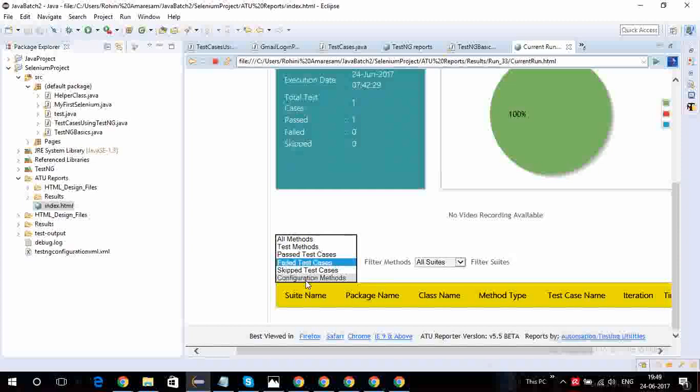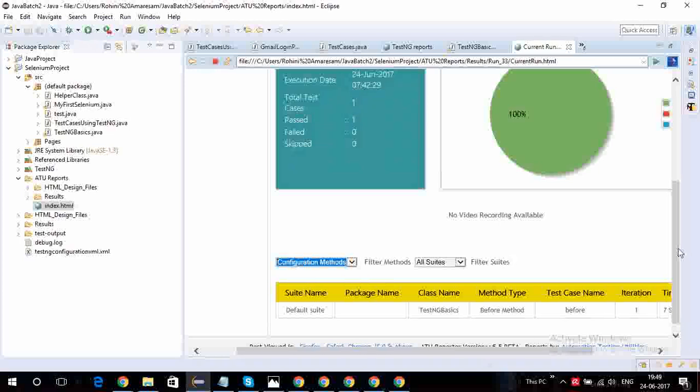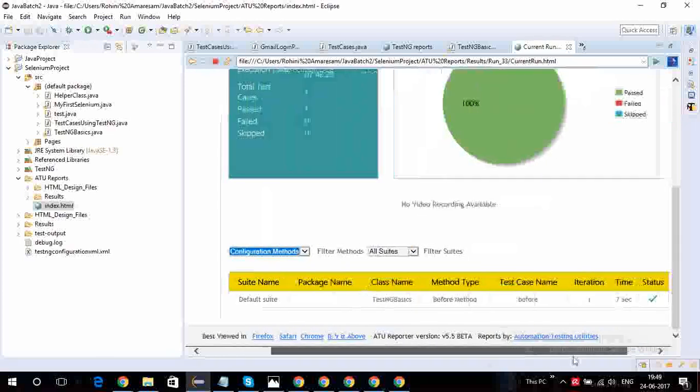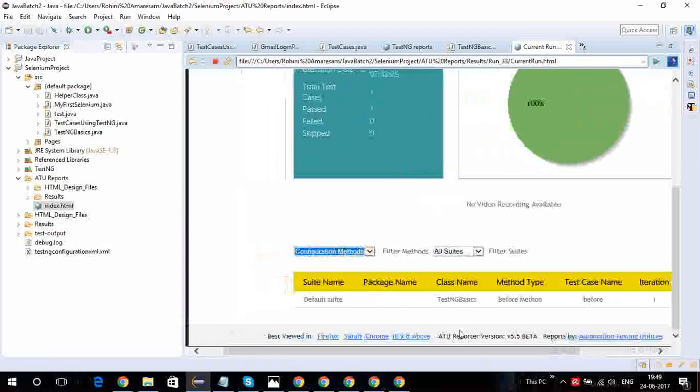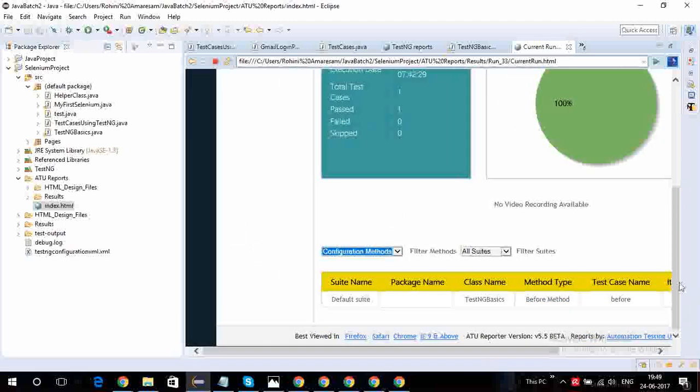And configuration methods means @BeforeMethod, @AfterMethod, those are there, right? Before method, after method, those we call configuration methods. See here, one configuration method, before, executed. How much time it took, what the status is, passed or failed, all the things it will show, including the method name, before method.